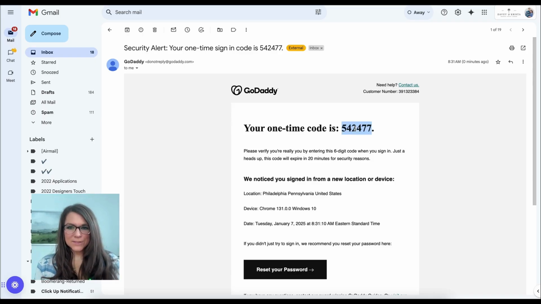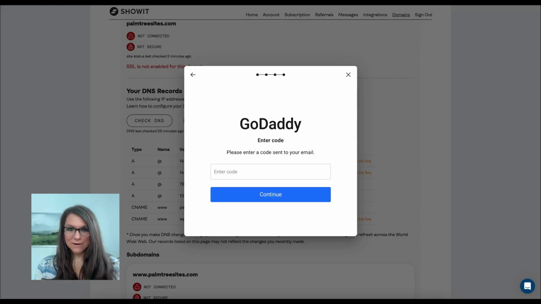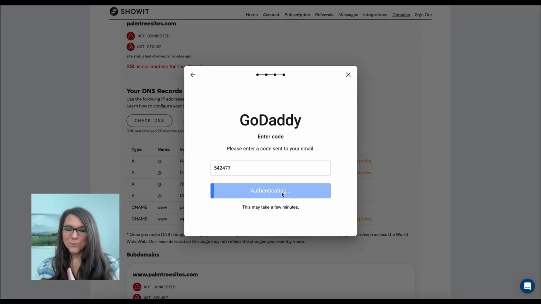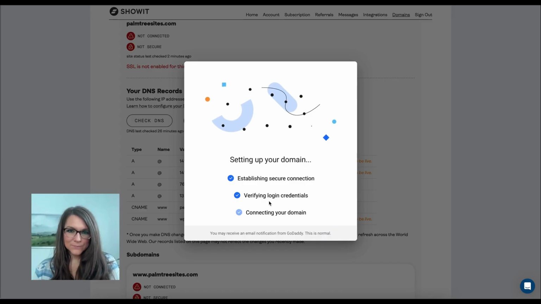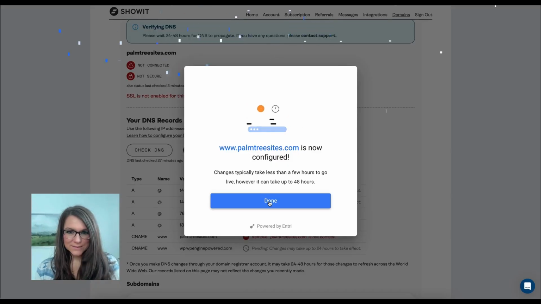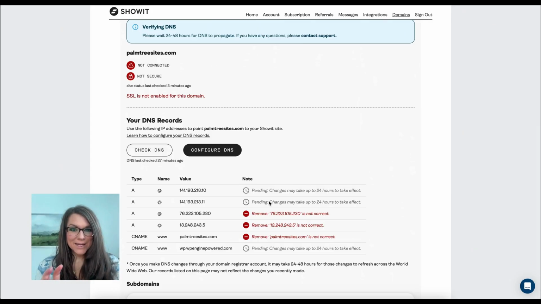So in my email, there's this code that GoDaddy wants me to verify. If you're doing this for your client, you're going to have them get that back to you pretty quickly. Either that, or you could record your own tutorial teaching them how to do this process, since it's not super crazy. So it looks like Showit has detected the existing records, and I want it to update those. So I'm going to hit OK. And we'll give it a minute to run through this process. And then I'm going to hit Done.